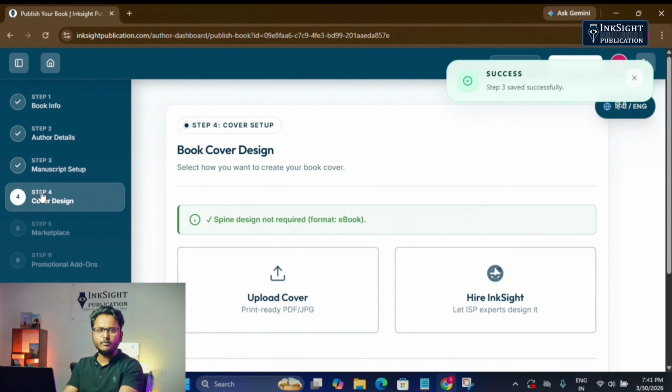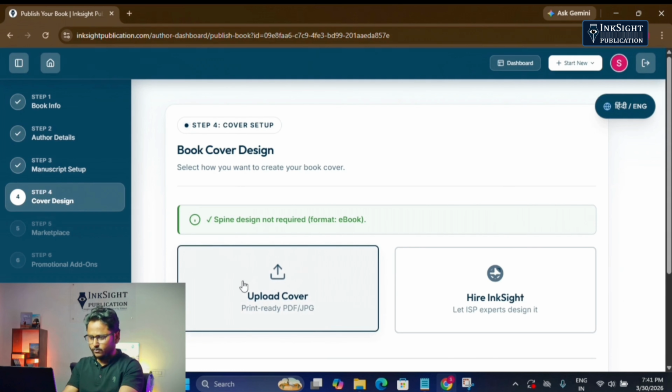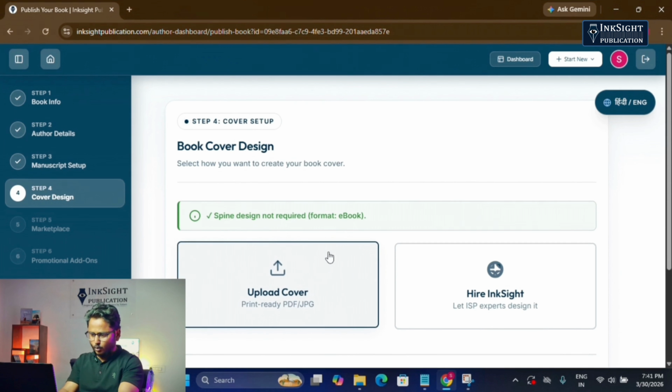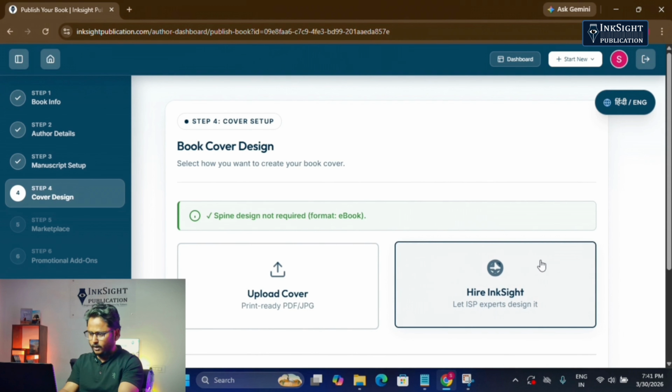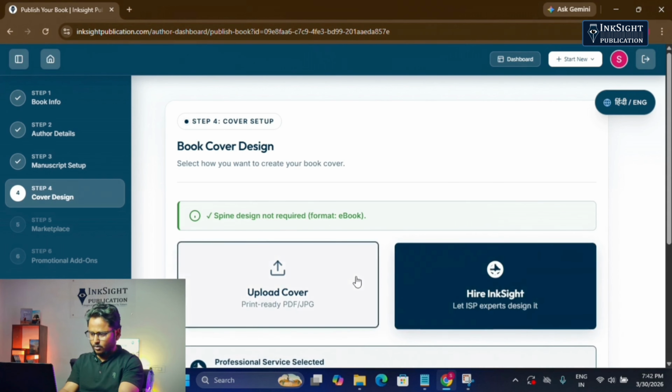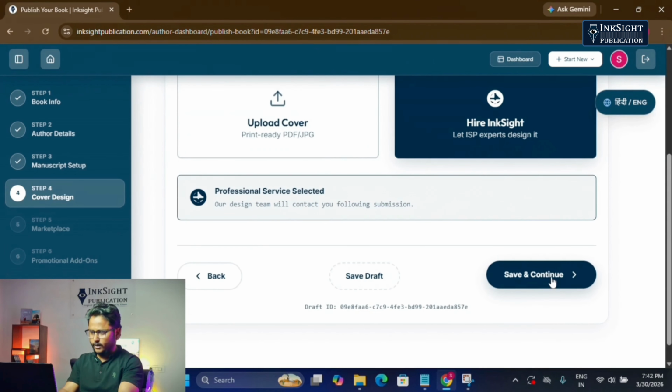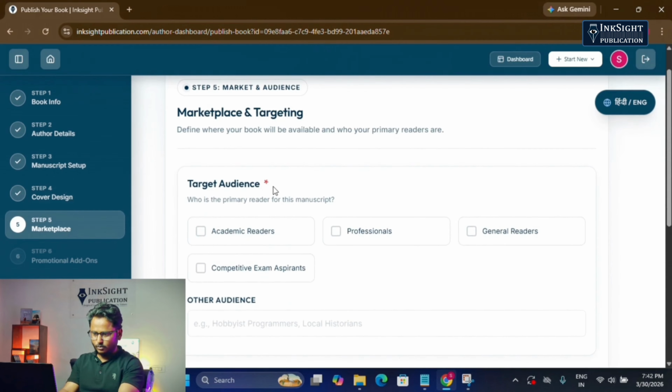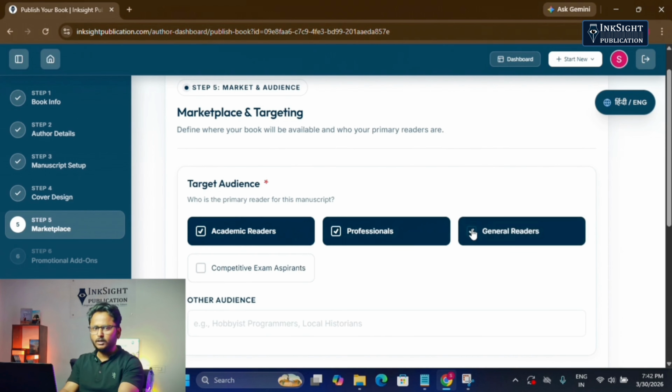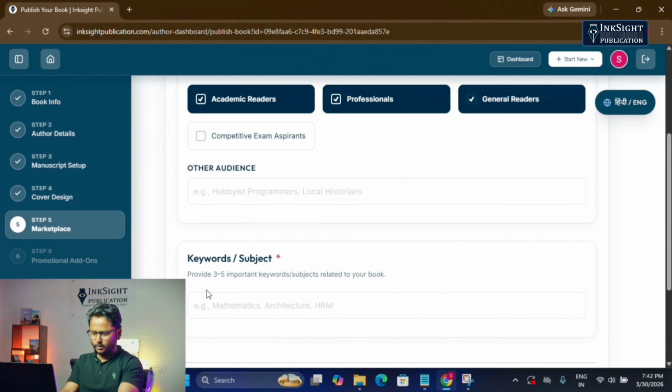Now we are in the fourth step, cover design. In cover design, it is asking for two options, upload your cover or hire InkSight. I'm interested in professional cover design, so I'm hiring InkSight. Clicking on this. Next is save and continue. This is marketplace, so I have to set some marketplace, means target audience. Clicking on academic readers, professionals, general readers, and this is not for the competitive exam, so I'm skipping this.